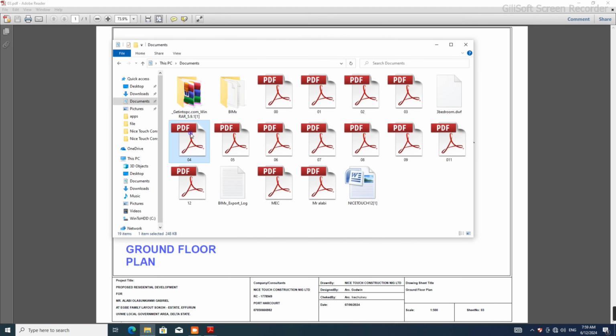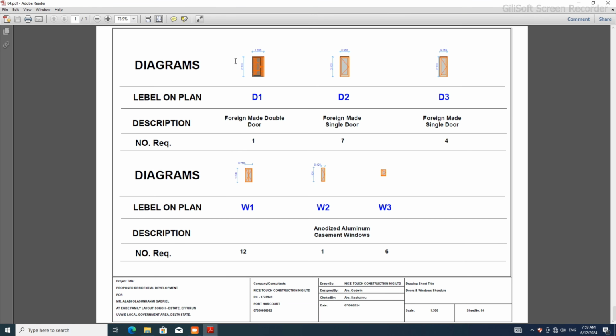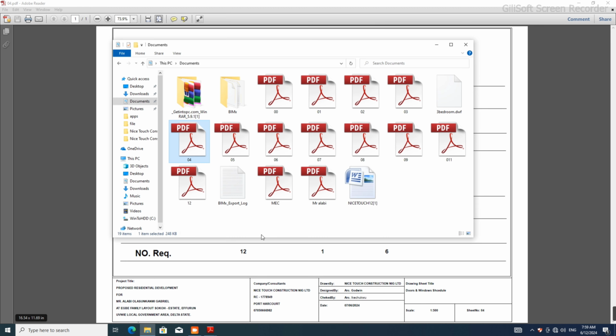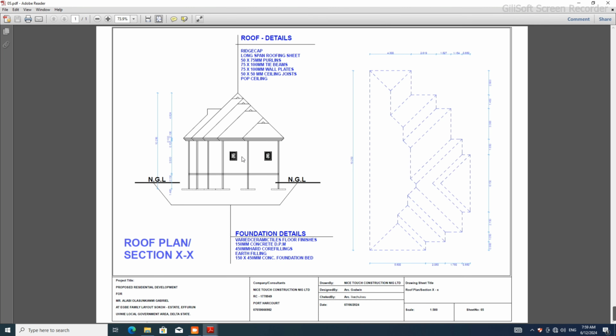After that, you have your door and window schedule. After your ground floor, you raise your block wall, then you have your door and window schedule: the numbers of doors, the size of doors and windows and everything. This is where you state them for the engineer to understand. After that, the next thing is your roof plan. This is the roof plan. You can see very well.